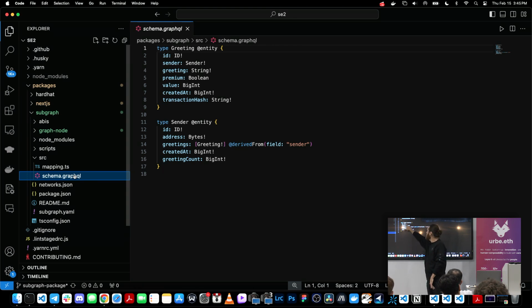The key thing here is our sender list, which is just a database of all the people that have signed transactions and sent the greeting. It has this greetings object here with the derived from field. Derived from allows you to create a relational link between two different data types or two different entities. So here we can link these together so that if we query this sender, it will give us all the greetings he's ever done in a database lookup, all through Postgres. It happens in the back end. It's very efficient. For relational data, it's super powerful.